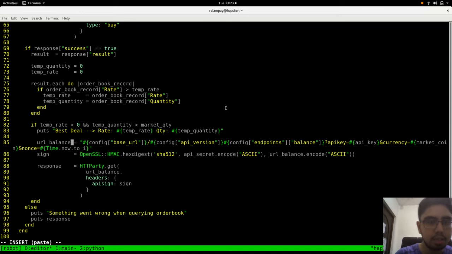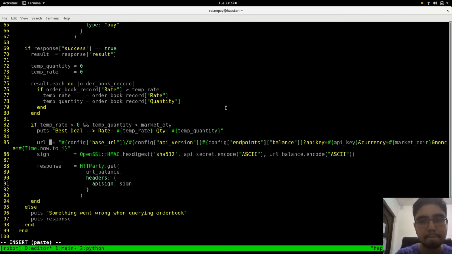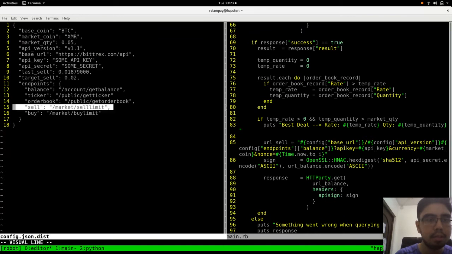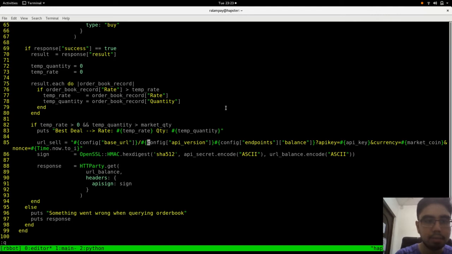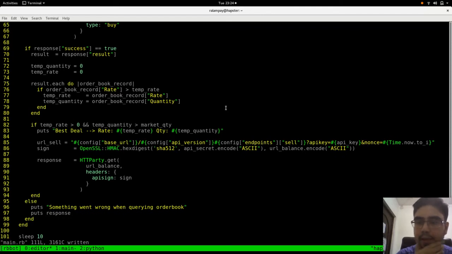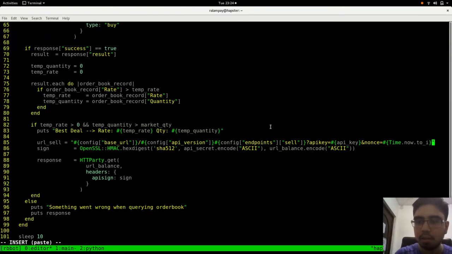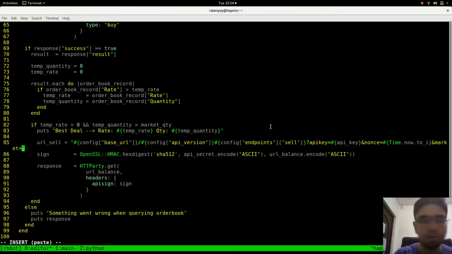So I'll call this URL sell limit, or just URL sell for short. Looking at the config, I have it as an endpoint here called sell. Right, so URL sell will be the base URL plus the API version plus the endpoint sell. I don't need the currency here, but I do need the nonce. And I also need the market for this, right, because it's required in the documentation, which I already have established earlier in the code.